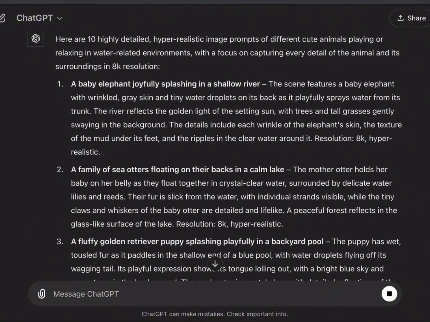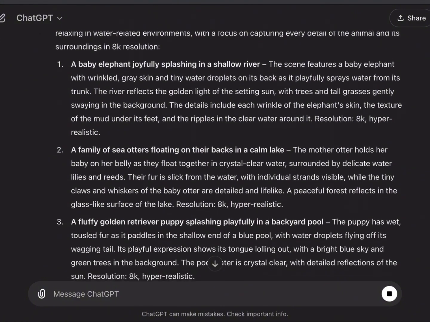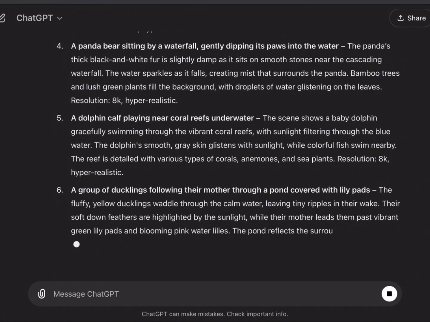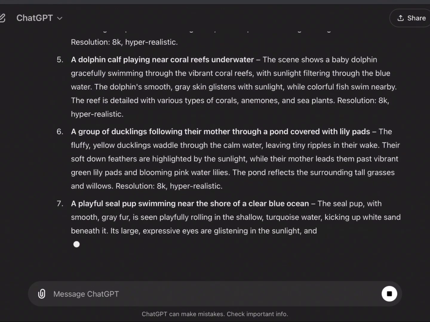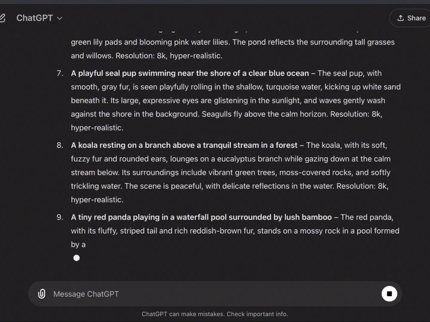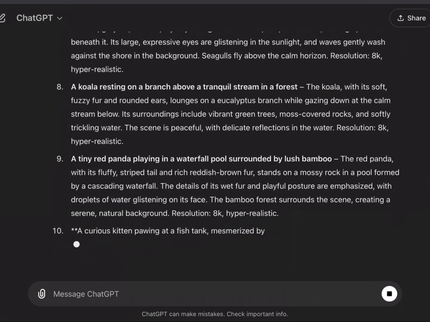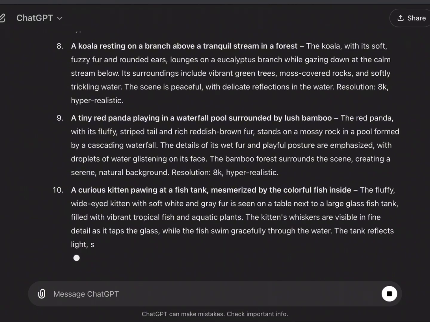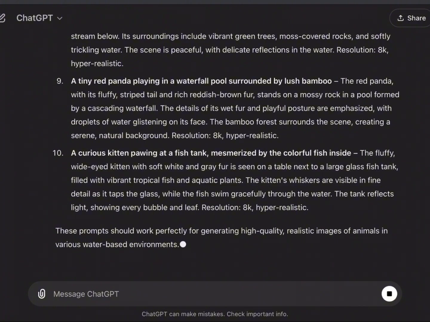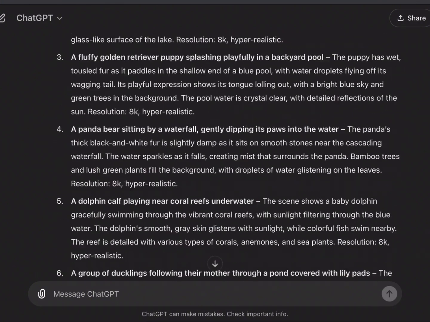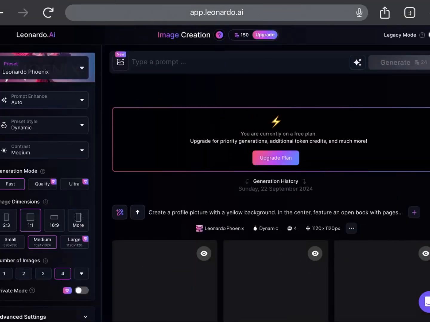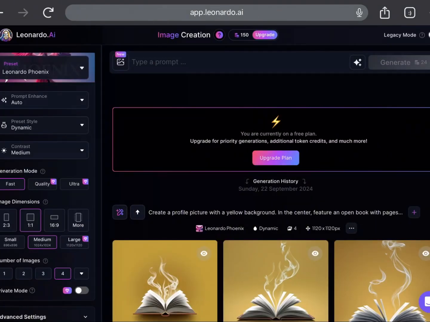Each image prompt should be hyper-realistic and resolution should be close to 8K. It should capture every detail of the animal. I want each image prompt detailed, and it must include the environment of the animal, every detail of the animal, and the resolution of each image prompt. The animal should be the main focus of the image. So, after doing that, you click enter, just wait a few seconds, and here we go. Our prompts are ready.